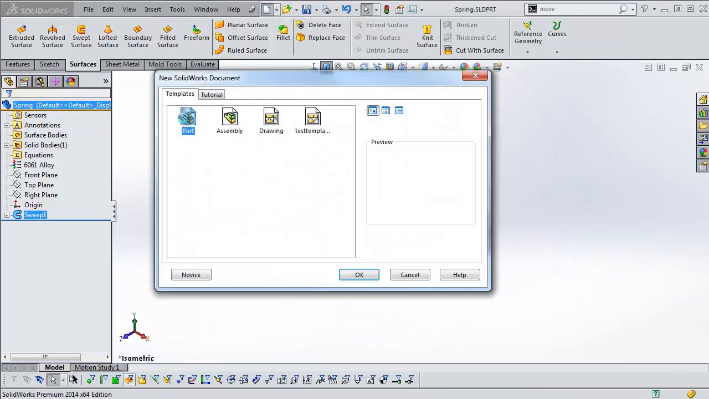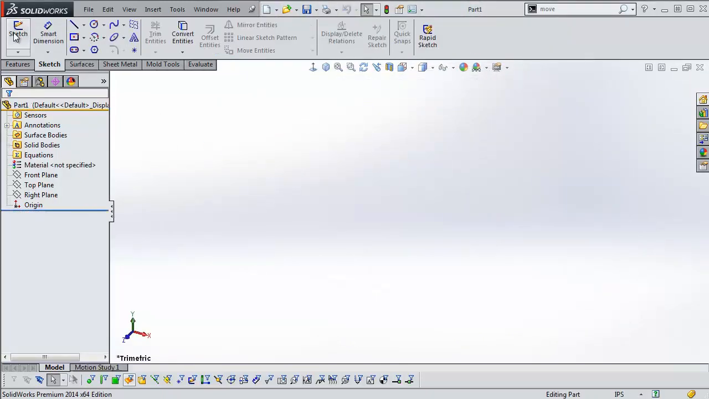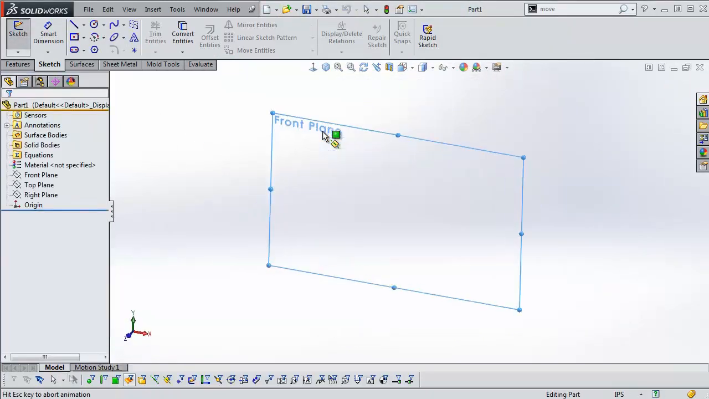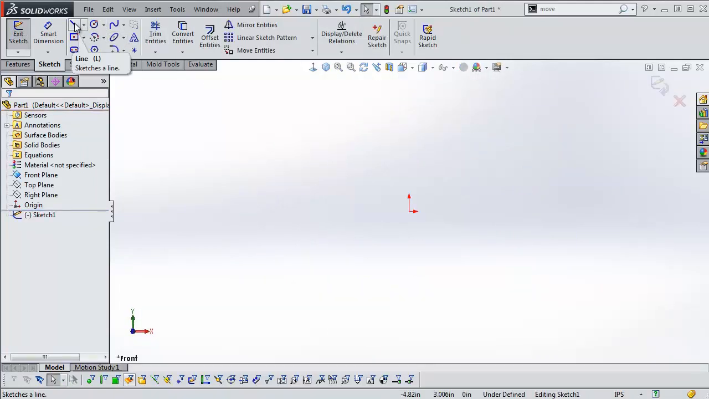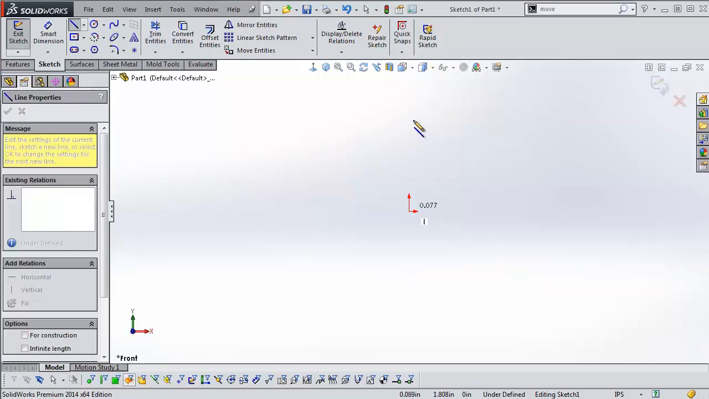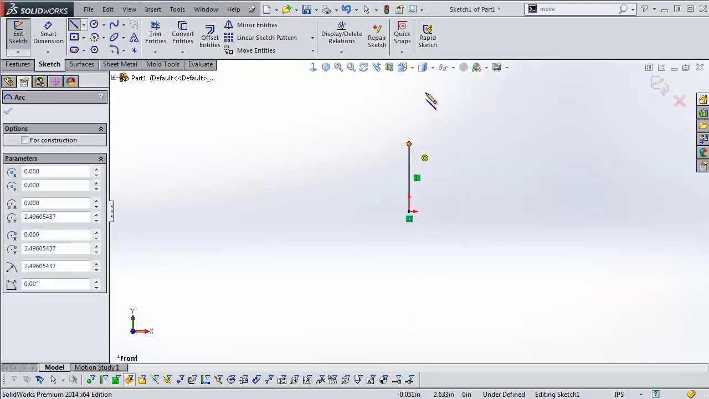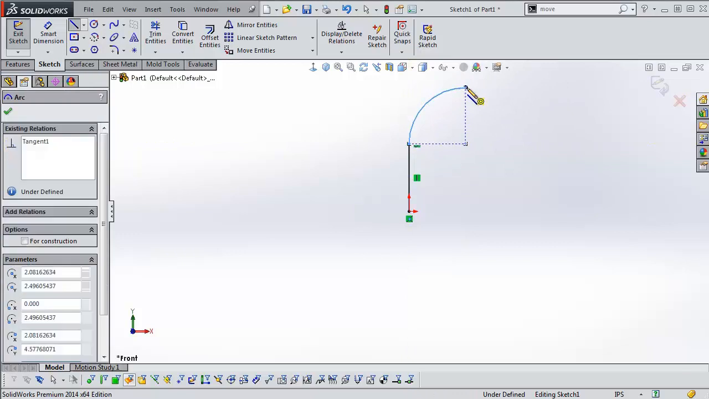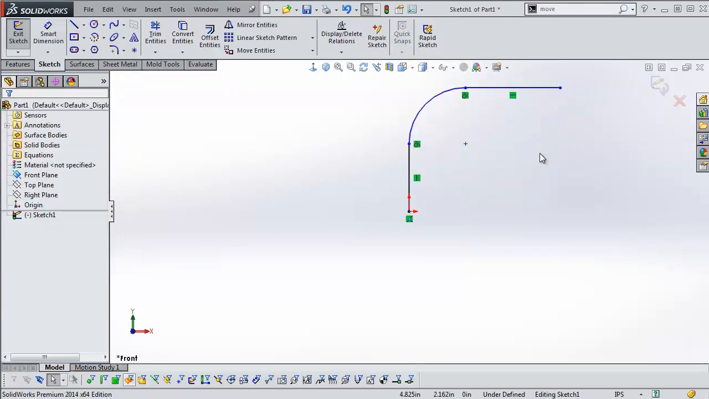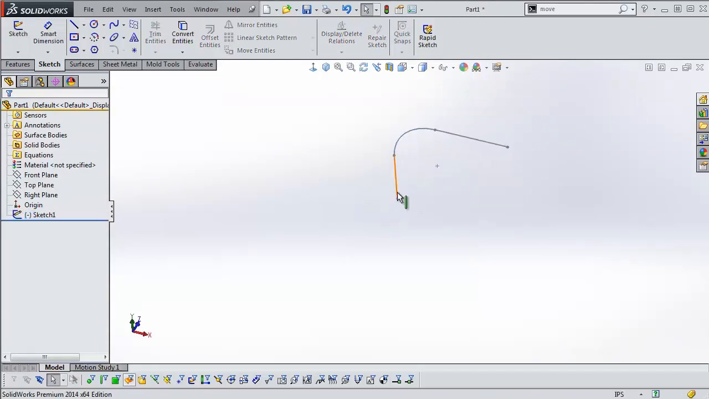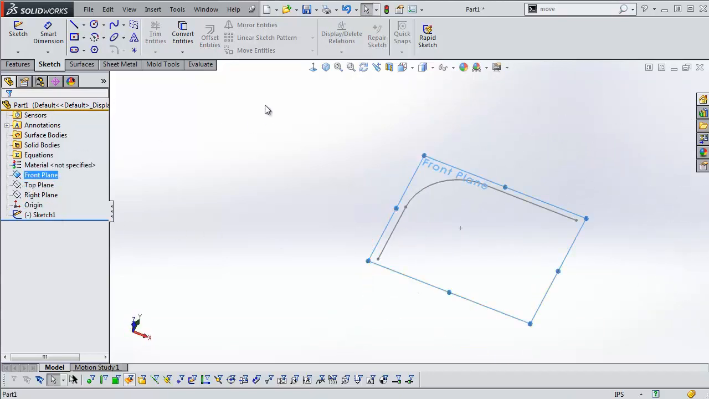So we're going to go to a new part, start from scratch. We're going to make this with one feature and two sketches. First, we're going to make our path however you like. Let's go like a 90 degree turn here, and then another straight segment. So a simple path. Now, normally when you do sweeps, you want to make your profile perpendicular to your path like this, but today we're actually going to deviate from that. We're going to, on the same front plane, do another sketch, and we're going to make our profile here.